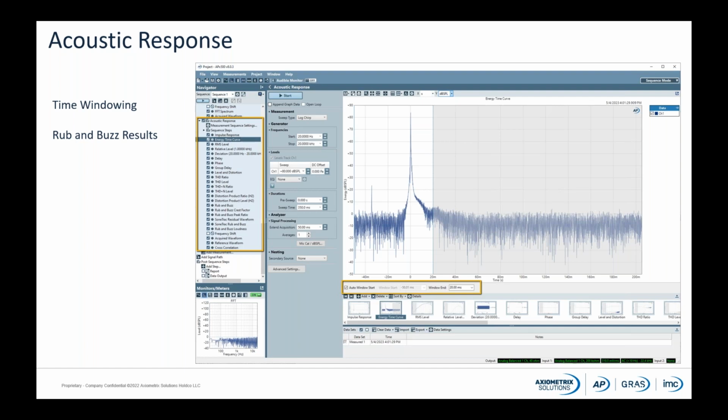The APX500 acoustic response measurement is a chirp-based measurement with time windowing to gate out reflections from the result. If you don't have an anechoic chamber for making electroacoustic measurements, this will help. Acoustic response measurements can be made in closed loop or open loop configurations.